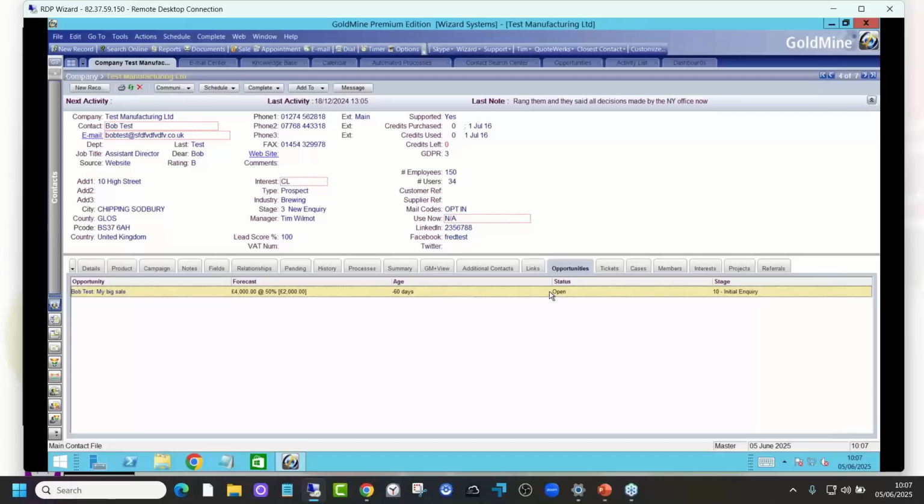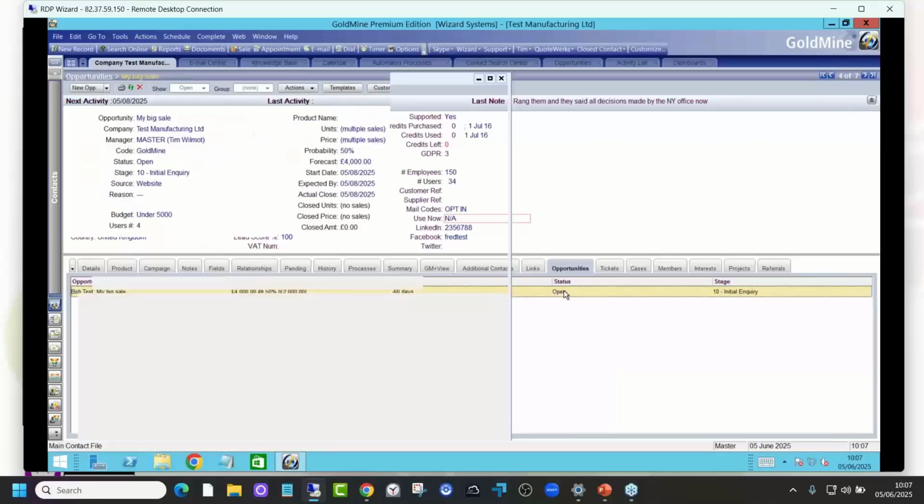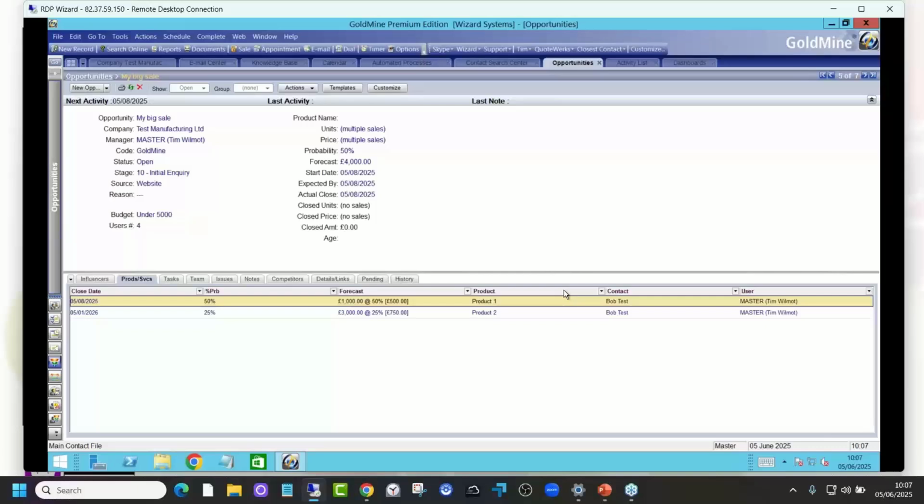But opportunities stand out a little bit more, and we can track a lot more information about them. So here's one I created earlier. You can create a new one by right-clicking here and selecting new. If I just double-click on this one, I'm now zooming into that opportunity in a little bit more detail. The opportunity record is split into two halves. Top half of the screen, as per normal in GoldMine, the main information about that opportunity.